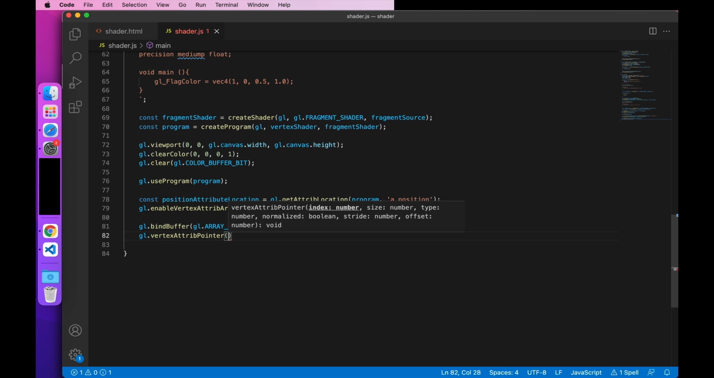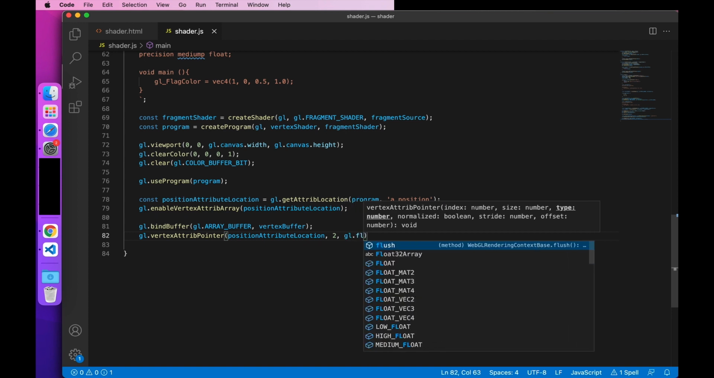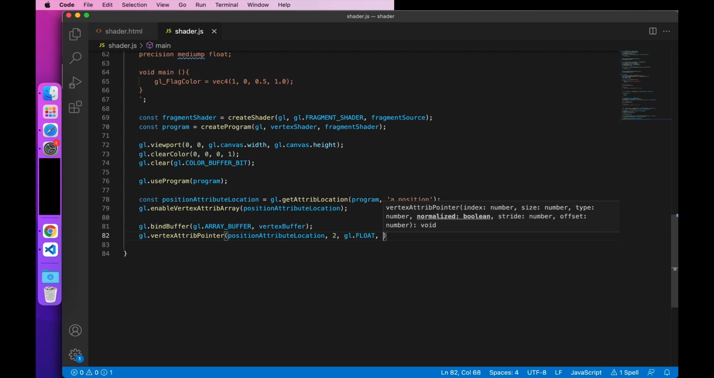Now, fill in all the content. The first one is the attribute location. The second is its size, 2. Then type float, normalized as false. Stride is 0 because the data is continuous, and offset is also 0. After setting up all the vertex attributes, you can render it next. Here we call the drawing interface gl.drawArrays.